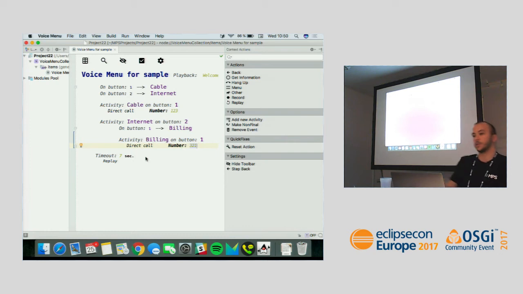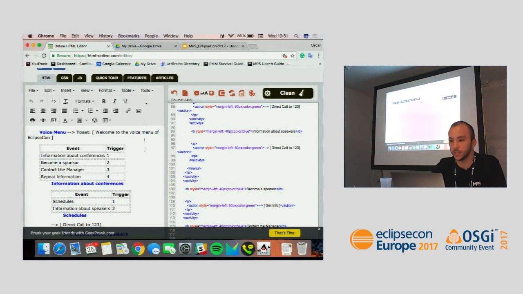So as you can see, it's very simple to create a voice menu, and I just used the trackpad and a lot of help from the context action. Of course, there are a lot of shortcuts that you can use to make it more efficient for the developer, but we are targeting a non-developer. Okay, so back to the presentation.